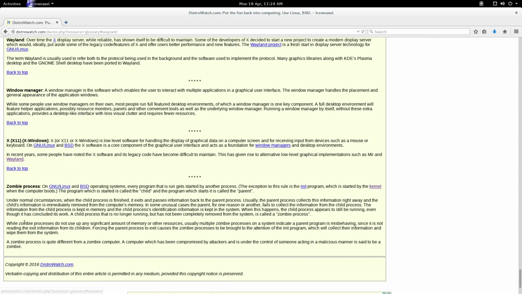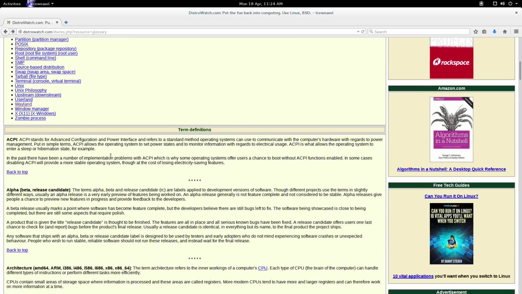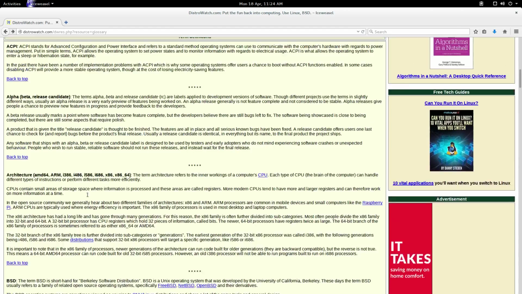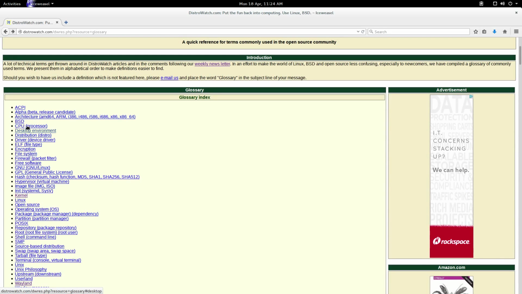Like if you didn't know what Wayland was, it's just another X display server. So you'd be seeing that more often if it gets more popular than X, which it might not, don't know. But it's something to keep your eyes on. And it's just term definitions of all these words that's listed here.